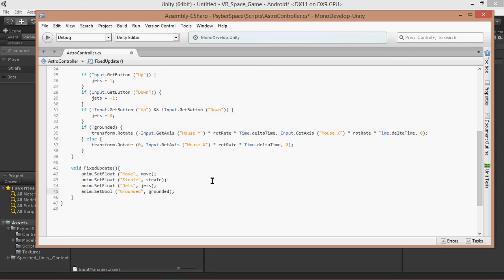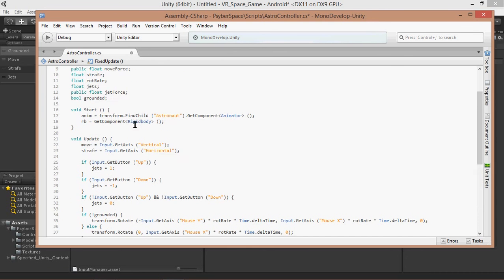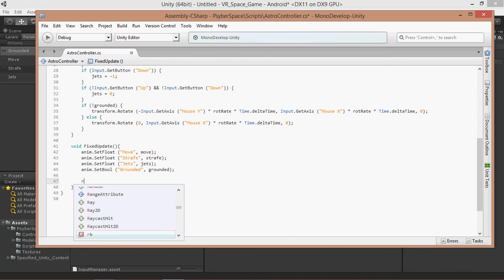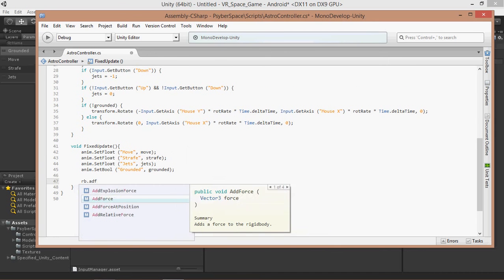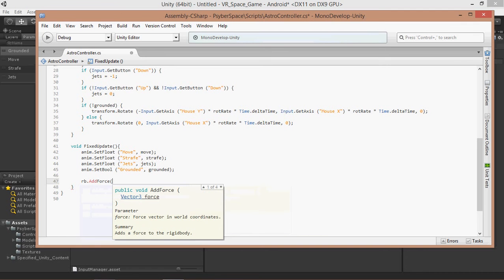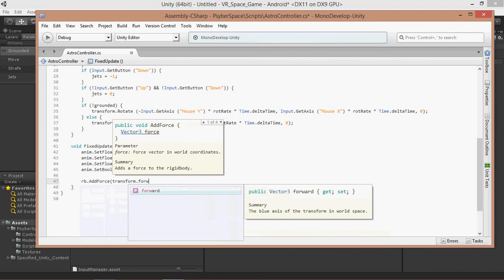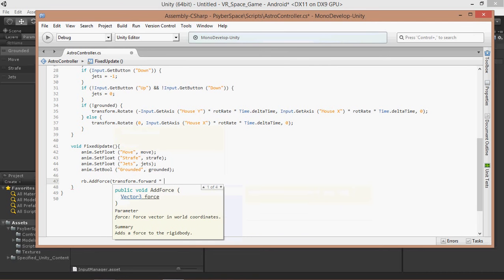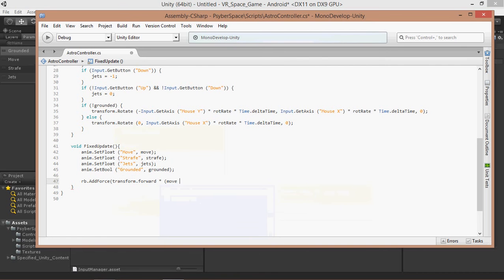So now that we got our animator parameters set here, let's start working on the physics. So we got our rigid body up here, RB. What we're going to want to do is RB.AddForce, transform.forward times move times moveForce. And then, yeah, that should be fine on there.